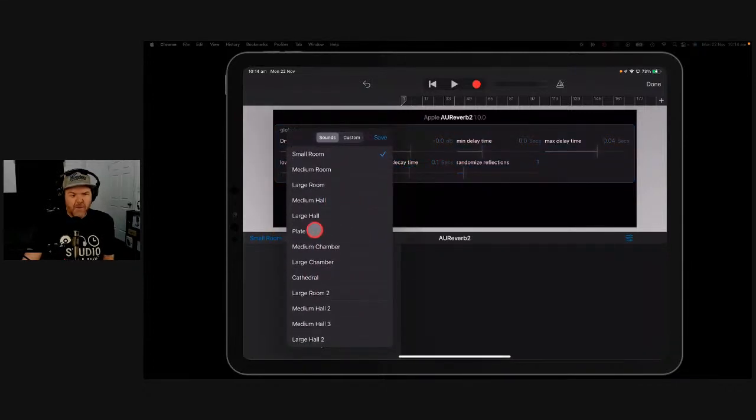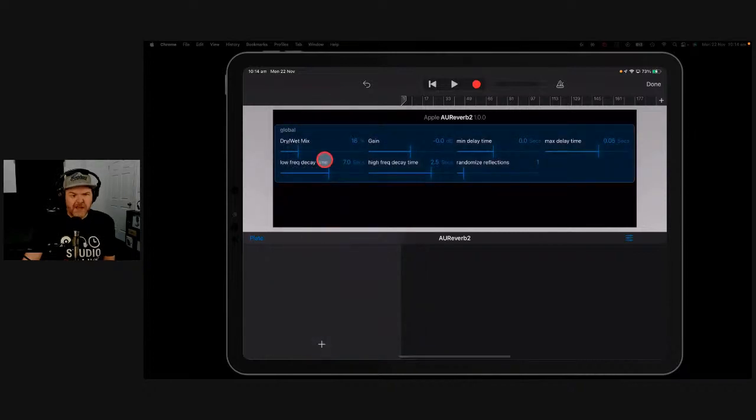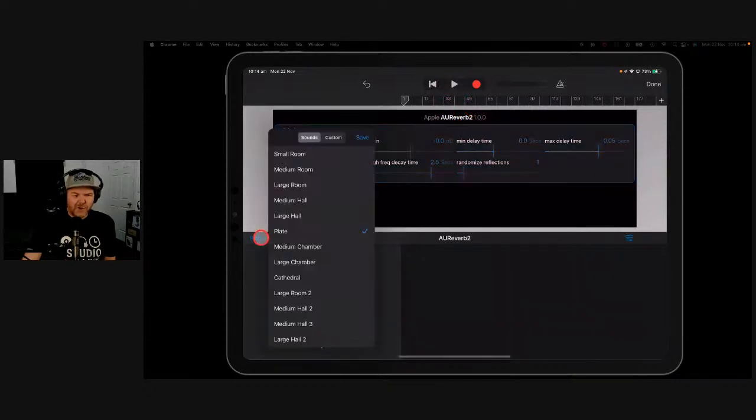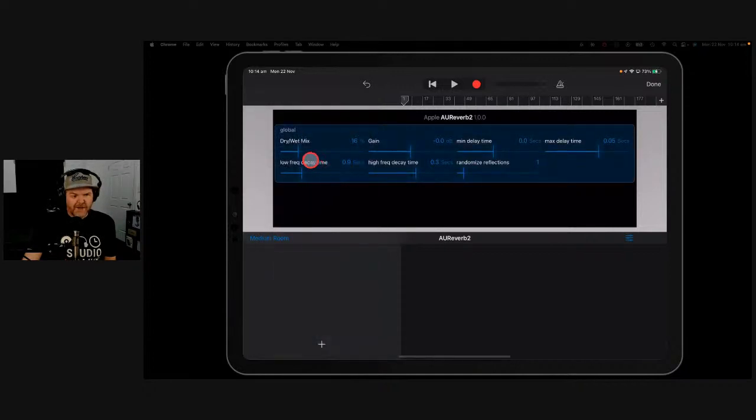If you want to go, what would this sound like with a bit of a plate reverb sound? It'll set in all your stuff there. And then if we hit play, hear that plate kind of sound? Just gives you the ability to do this. Now, I wouldn't use something like that. I'd go with more of a medium room kind of sound here, something like this.